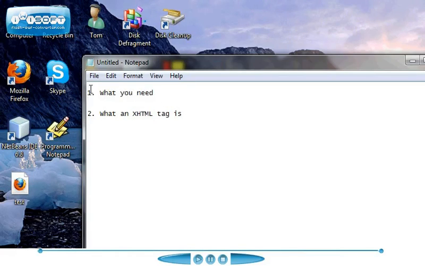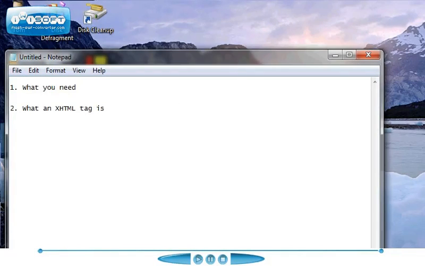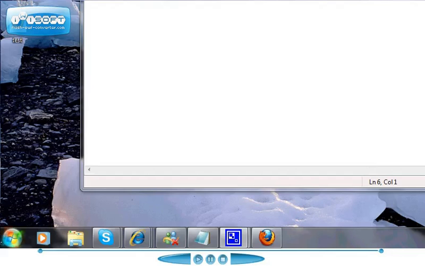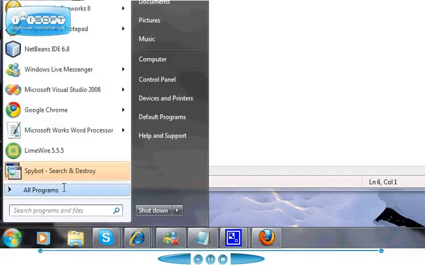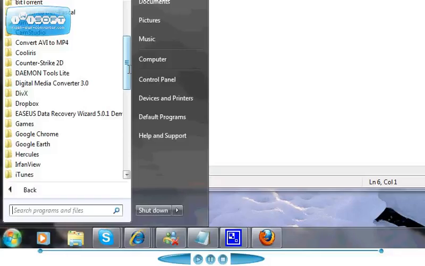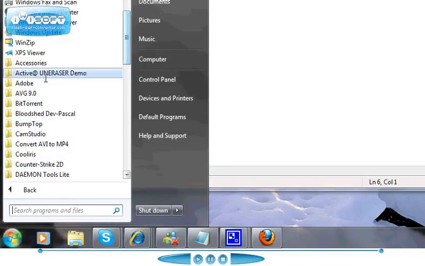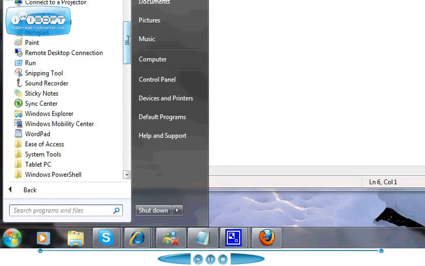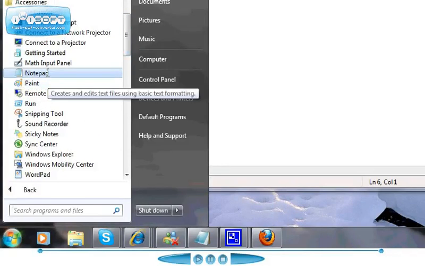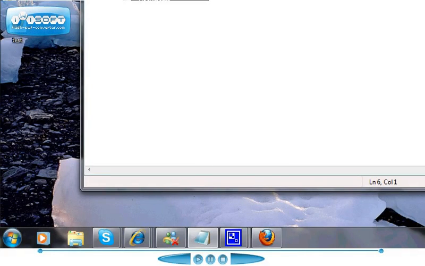So first of all, what you need. You only need two things to start writing your own web pages. The first thing you need is a plain text editor. I'm using Notepad here, so I'm on Windows as well. If you go down to the start menu at the bottom, all programs, accessories, and Notepad. So we've got Notepad.